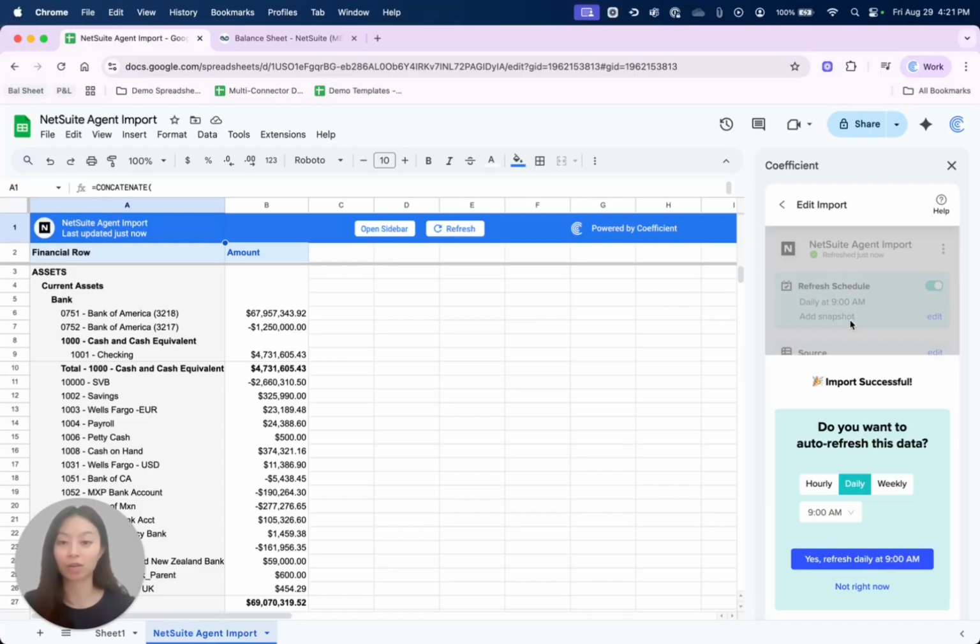What's also important to note is that when you're using the NetSuite agent, you do need to make sure that your NetSuite is logged on in the same instance. So you won't be able to set up an auto refresh unless it is logged on in the same browser.